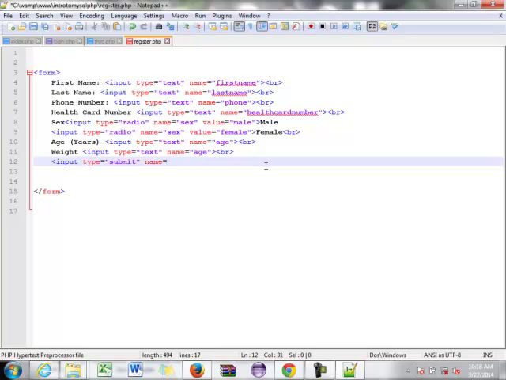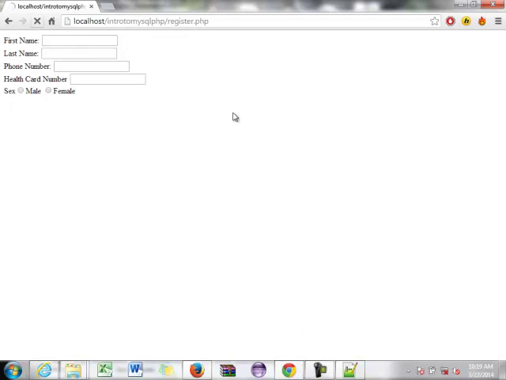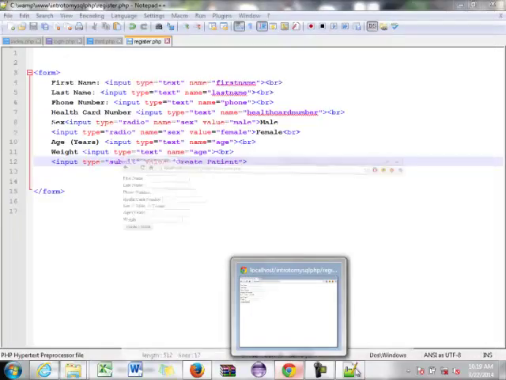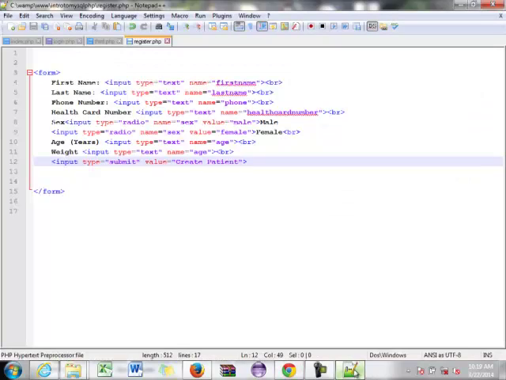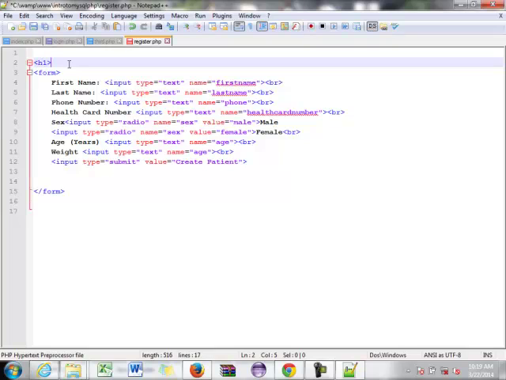And name equals, value equals create user, or patient. Okay, here we go. So this is our registration form. Let's put an H1: registration form. Okay.